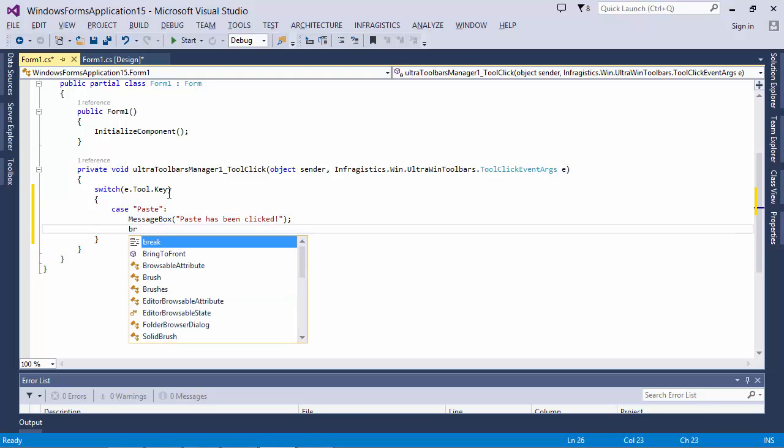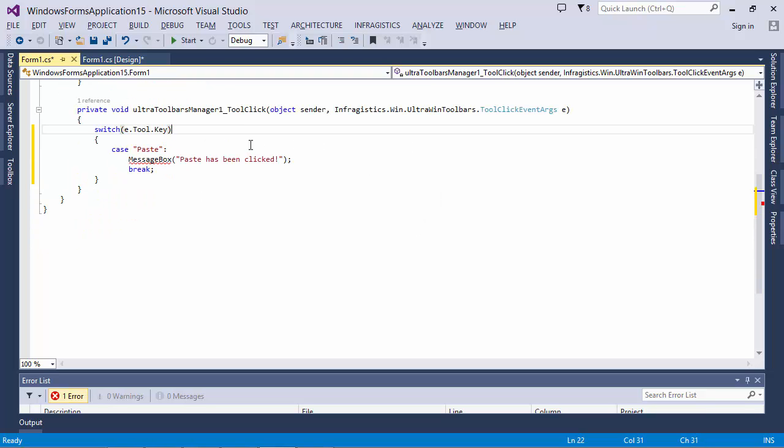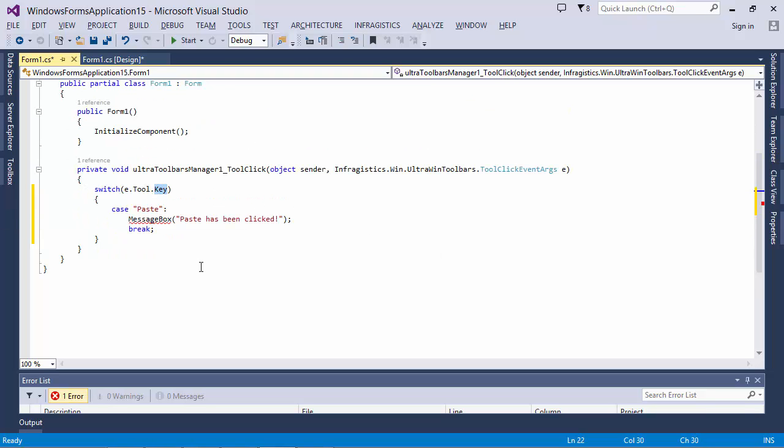Okay, looks good to me here. Right, so all we did is we're handling that click event, we're inspecting that argument to see what key is coming through, and if it's paste, we're going to go ahead and just throw up a message box. And probably wants this. There we go. Okay, let's F5, run that guy.